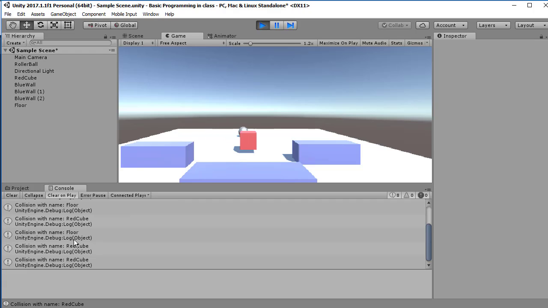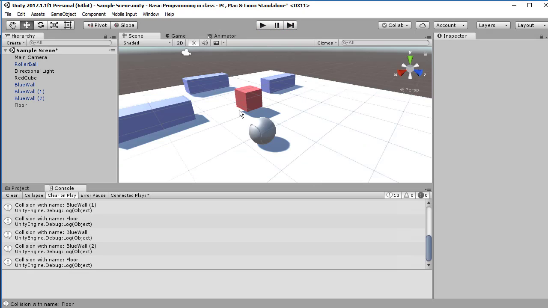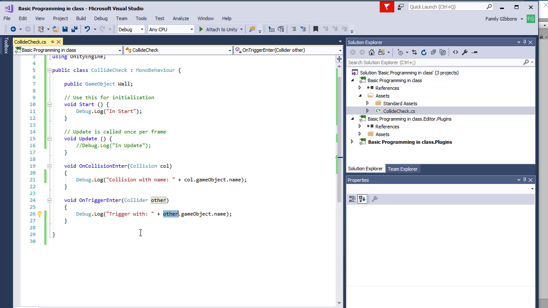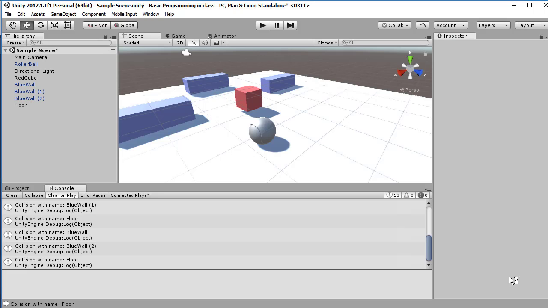So sometimes I get a floor collision when I collide with the red ball here. And same way with the blue ball, so I'm colliding with different things. But no triggers, just collisions here. So only this was done. Now I can switch it around with the red object, the red cube here.